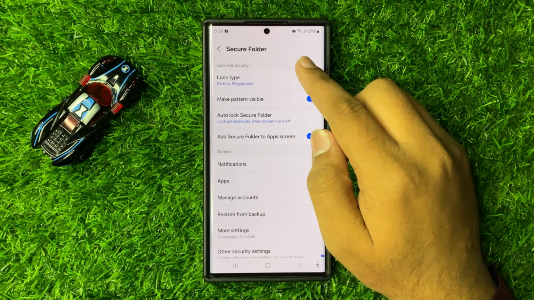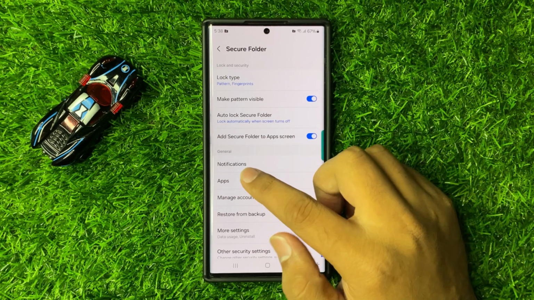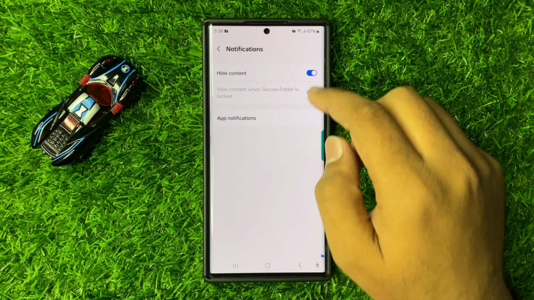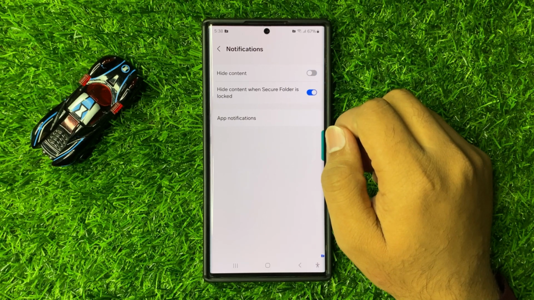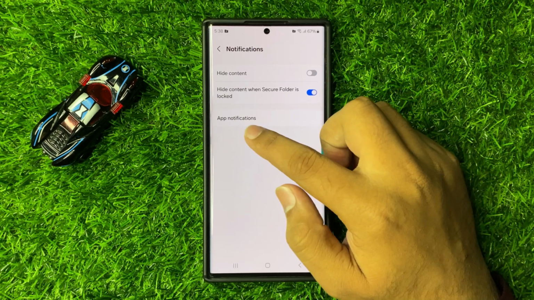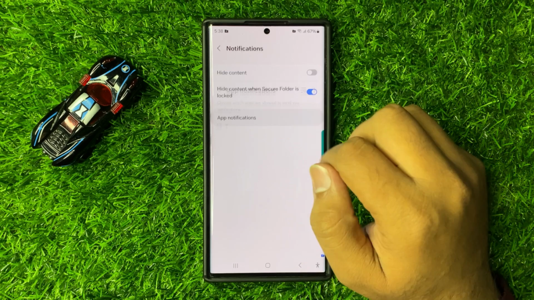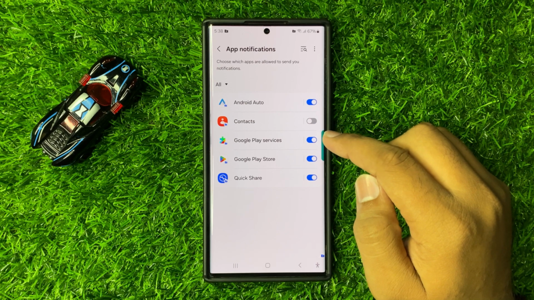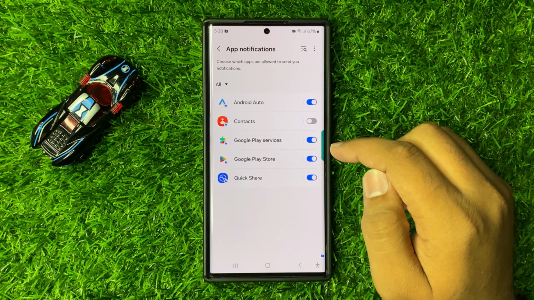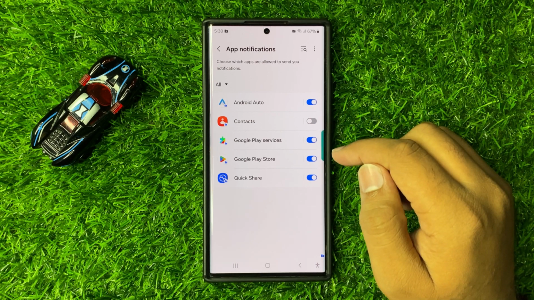Now in secure folder, click on notifications and first of all turn off hide content button and then tap on app notifications. So from here you can choose which apps are allowed to send you notifications in the secure folder.